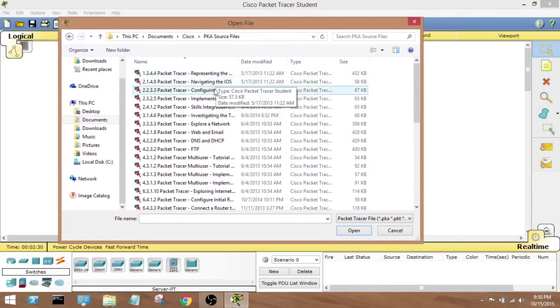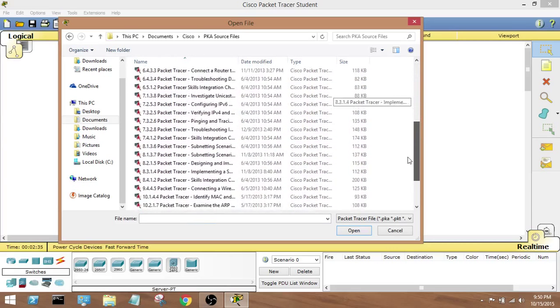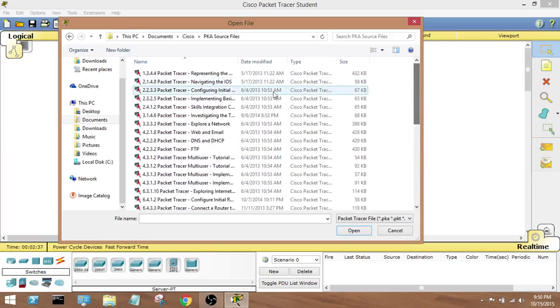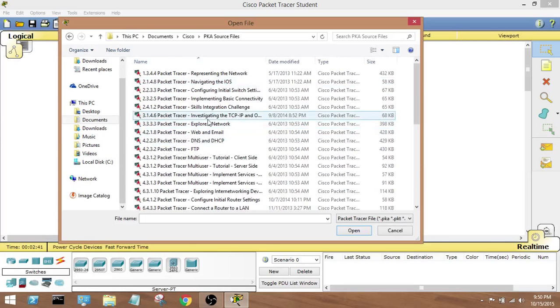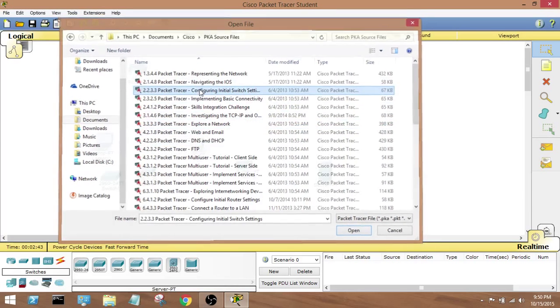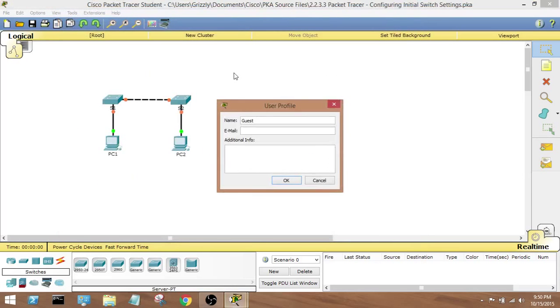You want to go through all of these in order, or ones that interest you. It doesn't have to be in order. For our purposes, to start with the basic stuff, we're going to be going over configuring initial switch configurations. Whenever you open up a lab, you'll see this prompt pop up. Don't worry about it. Just click OK.